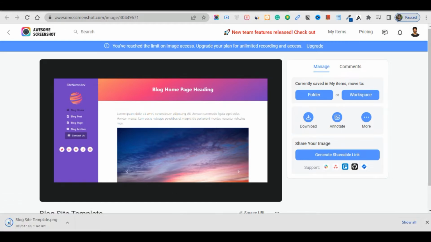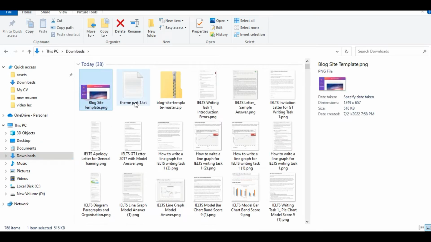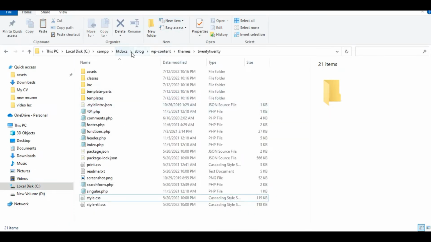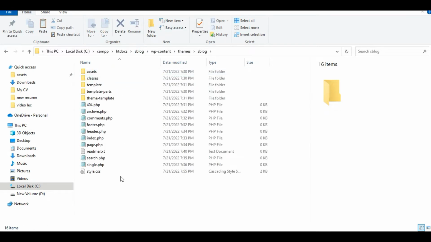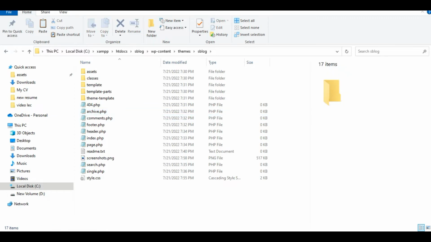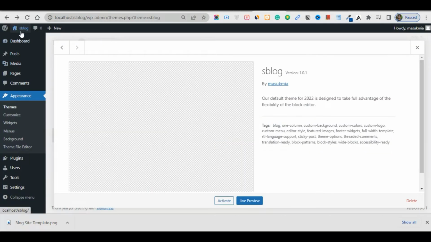After that, go to your downloads and click this here. Then go to wp-content, themes, S Blog. Here, just change this name to screenshot.png. Then come back to your dashboard and simply refresh this.